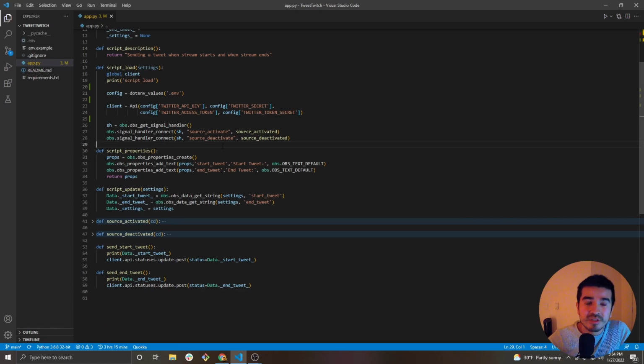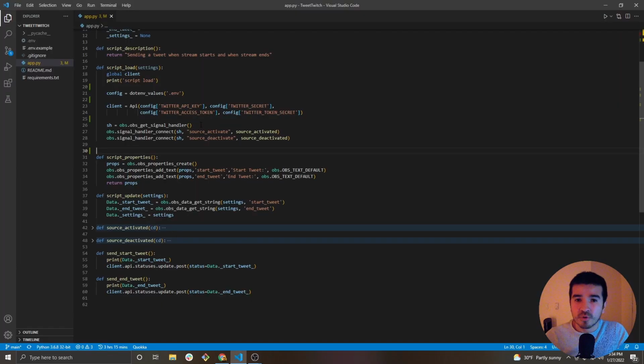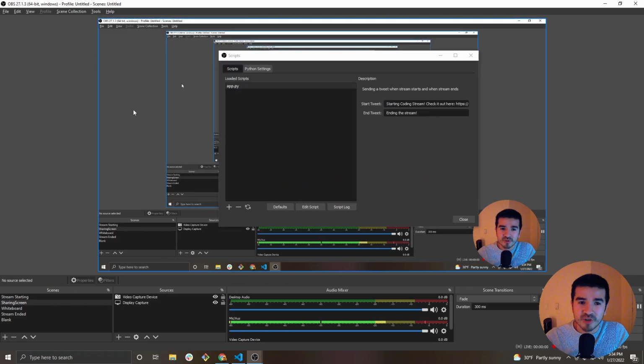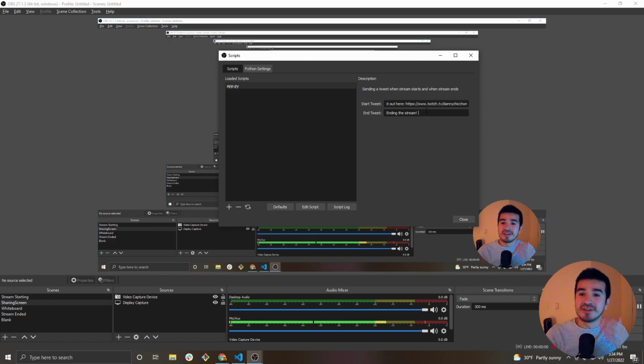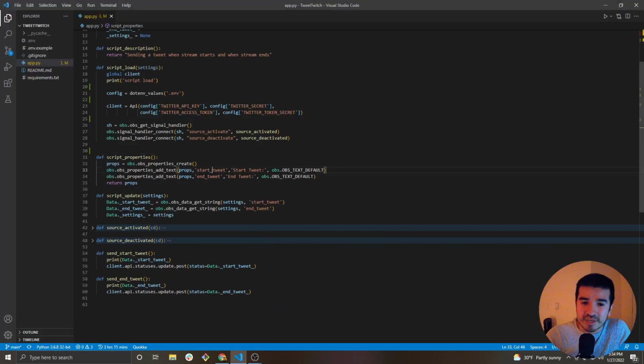So once this is loaded, then you have these script properties. If I navigate back to OBS Studio and go back to my scripts, this creates this start tweet and end tweet little text area here. So this is really nice, and it takes in some text. I put here start tweet, which is the variable in my settings. This text is what's showing in the input, and then you have to place this fourth argument here.